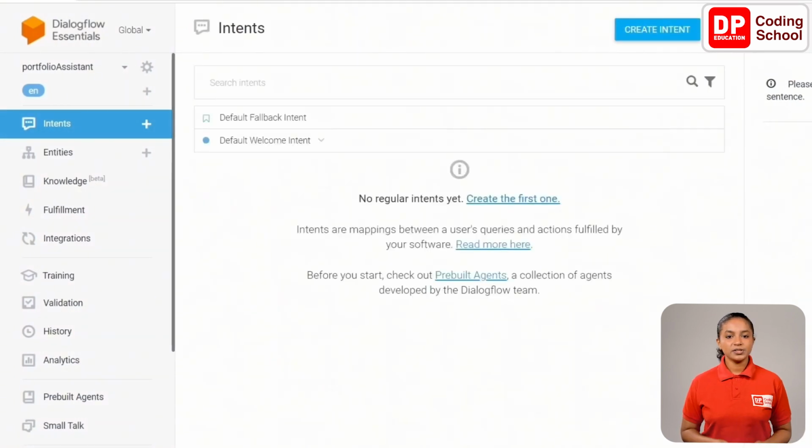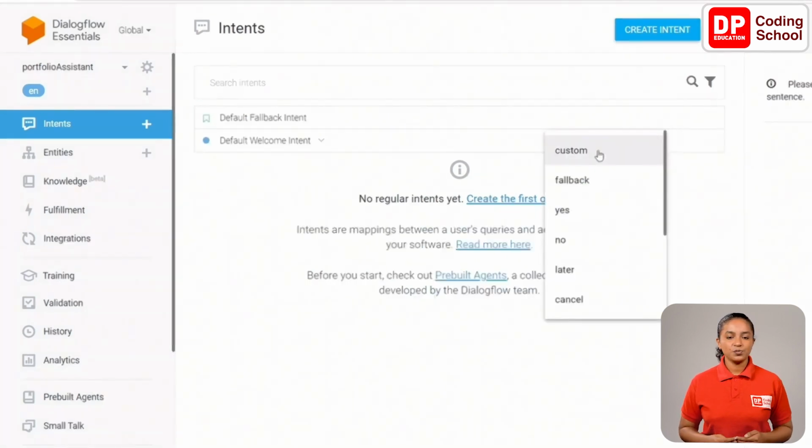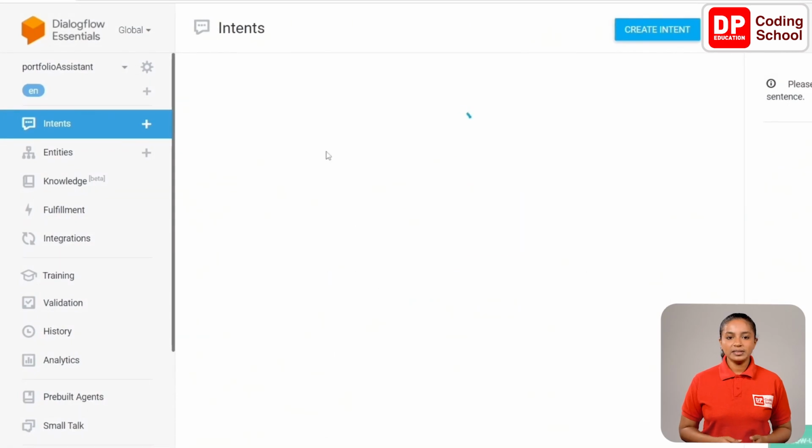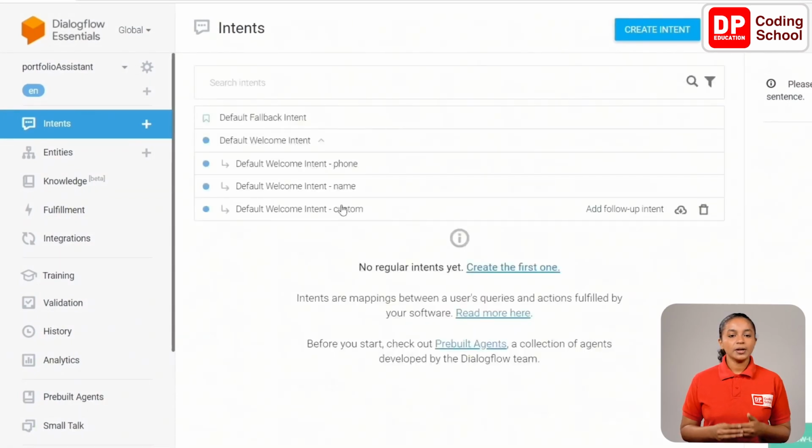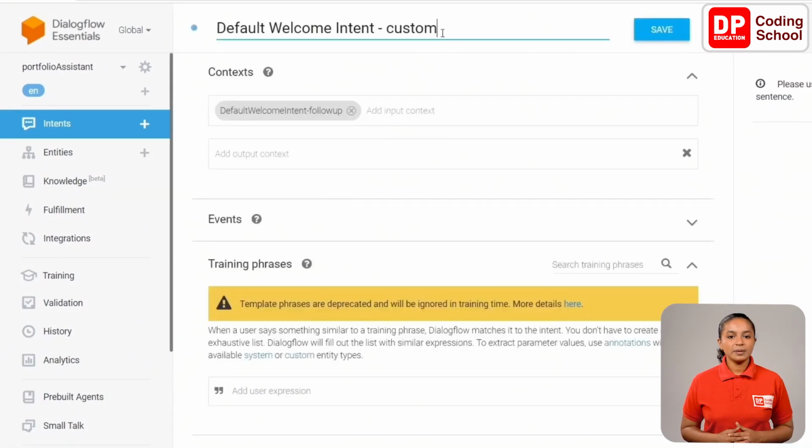Take the mouse pointer on Default Welcome Intent and click on Add Follow-up Intent in front. Let's select Custom from here. You can see that a new intent has been added here. Now I open this intent. Let's rename the intent name as Default Welcome Intent Description. Now click the Save button.